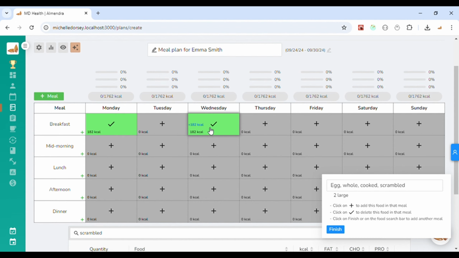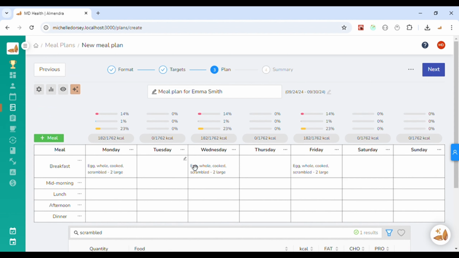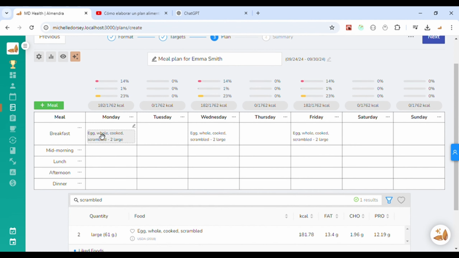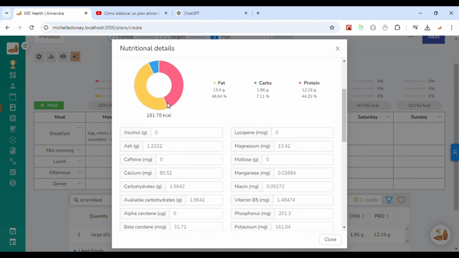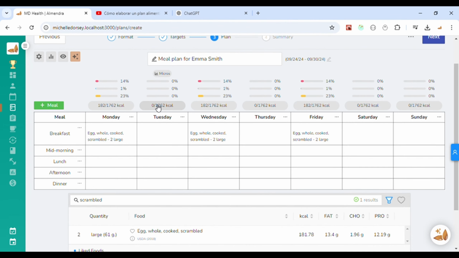Once we finish with this food, we click Finish in the bottom right. As you can see, 2 large units of scrambled eggs now appear for Monday, Wednesday, and Friday, and you can see that the calories and macronutrients are automatically calculated, along with the micronutrients. If we click here, we can again see the macronutrients and micronutrients for the food. It's as simple as selecting each of the foods to form the meals for each day.